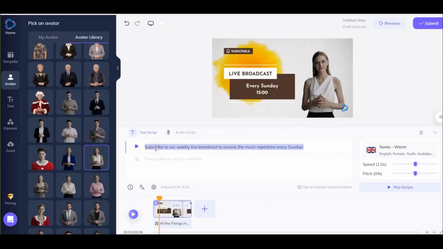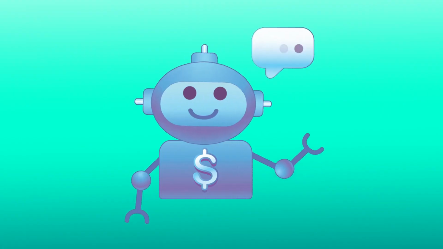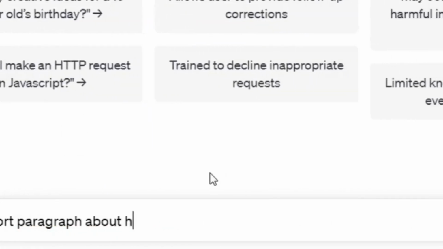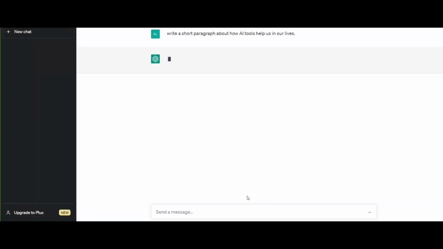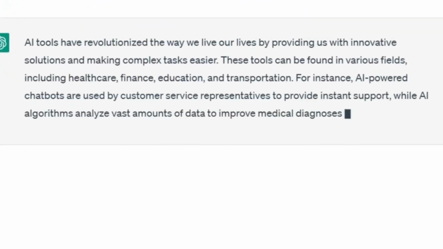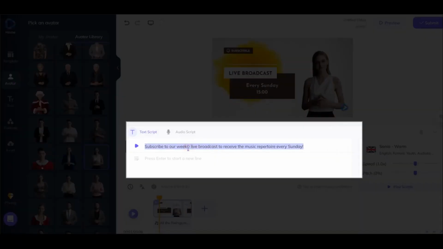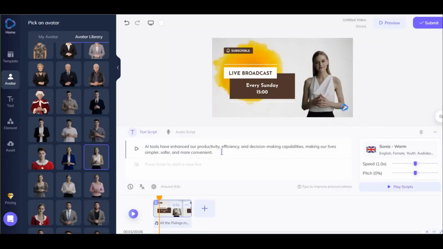You need a script now. You can ask ChatGPT to write a script for you. For example, I ask this: write a short paragraph about how AI tools help us in our lives. You can ask anything you want, even a short sentence or a complete video script. Now you have your text. Paste your script here. I just paste a sentence. You can paste whatever you want.